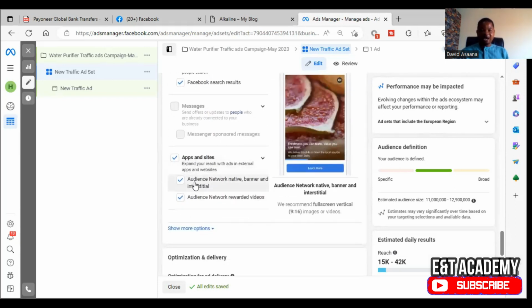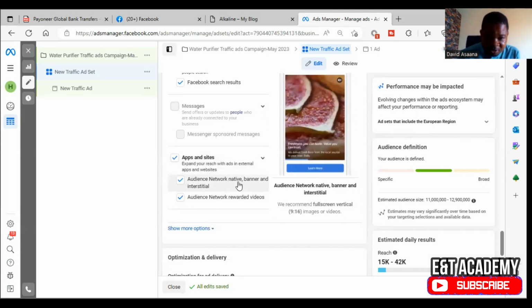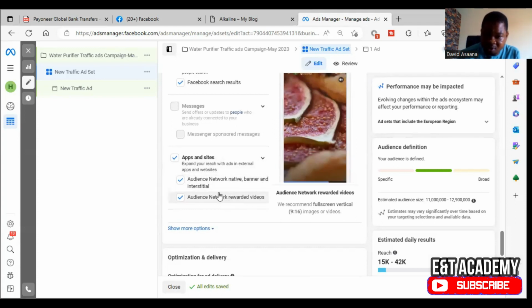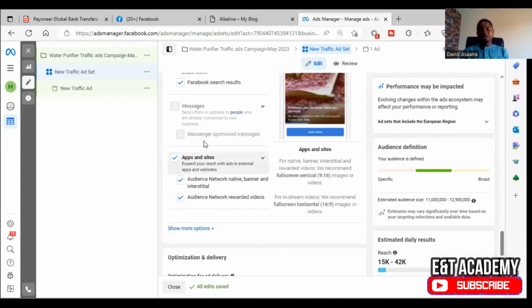So you leave it. Under app and site, that's where the audience network is applied. So as you can see, we have audience network, we have native, we have banner, and we have interstitial. We have audience network rewarded videos. Yeah, so all those ones are okay. So we can leave. Once it's a traffic, I will leave it.